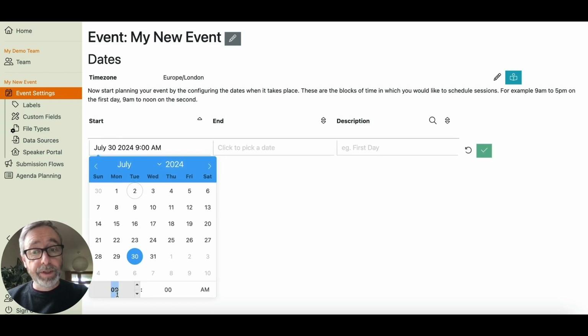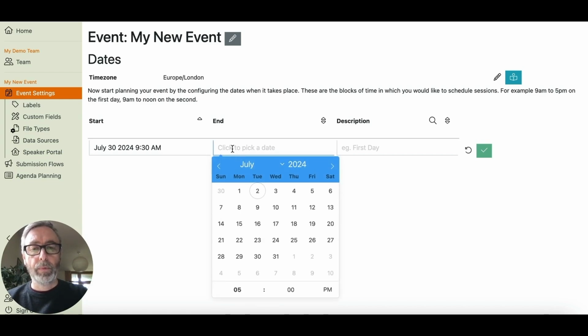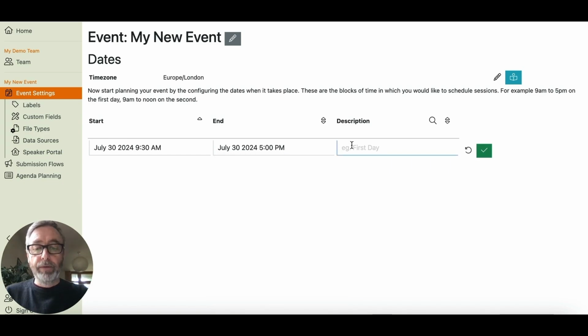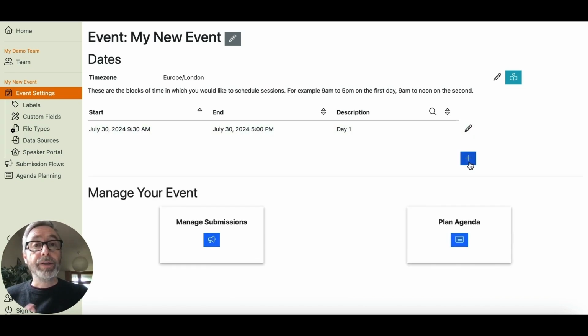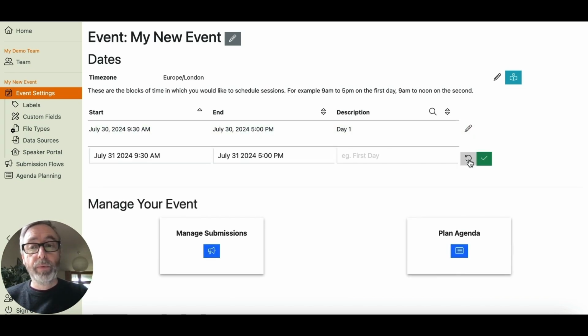It will default to a start time of 9 AM, which you can change here. Let's go for 9:30. And similarly, the closing time will default to 5 PM here. If you want, you can give each day a name. And then let's go ahead and add a second day for this event. And by default, it will just choose the next day and the same opening times.